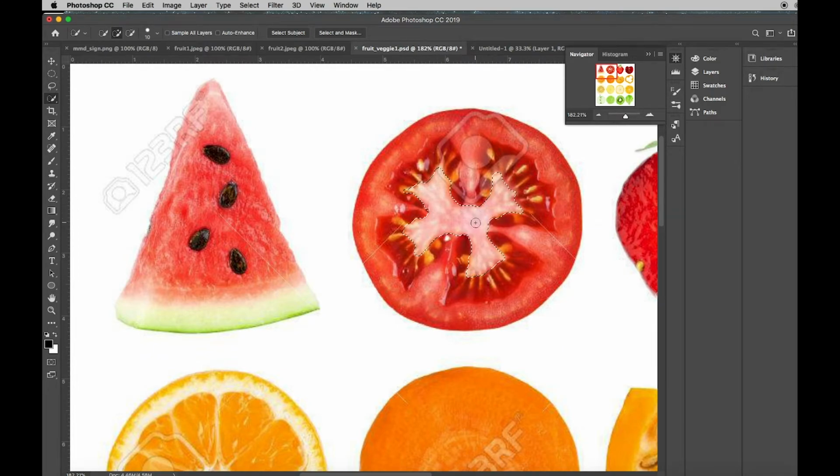Now, the first time I click, I get the lighter part of the tomato. As I move out and I get on more colors, I'm picking up more. But it stops at the edge of the white page. I have the full tomato selected.